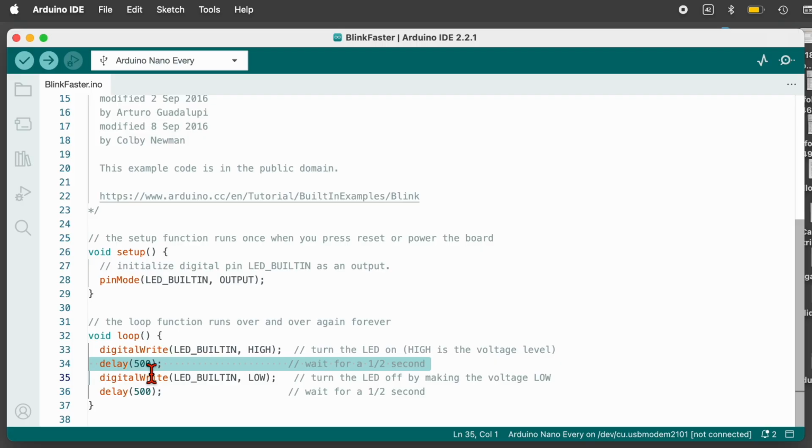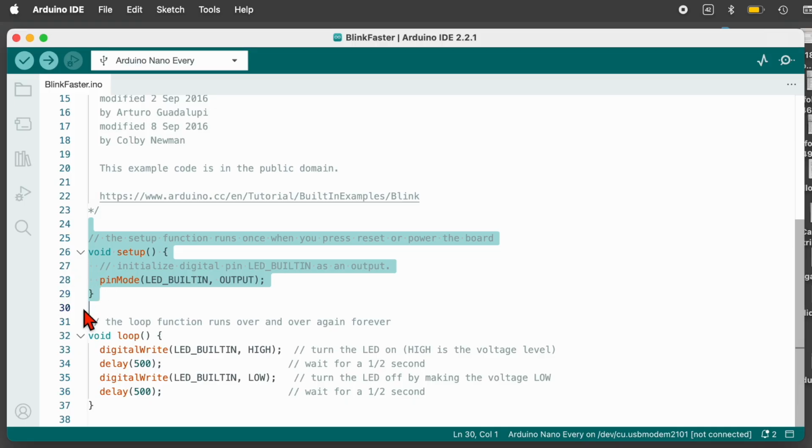Functions can be passed arguments, so the delay function requires exactly one argument, which is a number, and that's the number of milliseconds to wait for. The digital write function requires 2 arguments, and whenever there's more than one argument, those arguments are separated by commas, as we see here. The setup and loop functions do not have arguments at all, so that's why this parenthesis list at the beginning is empty.